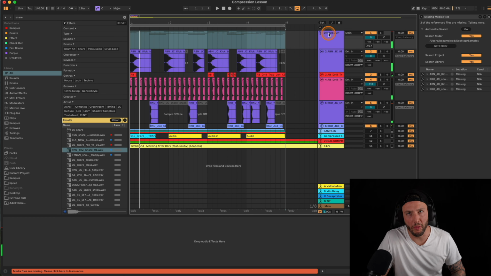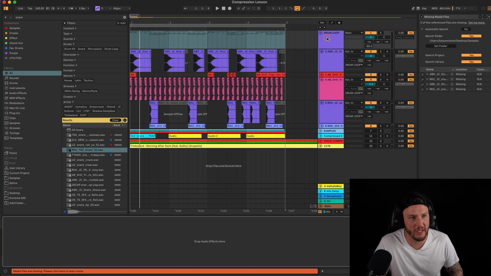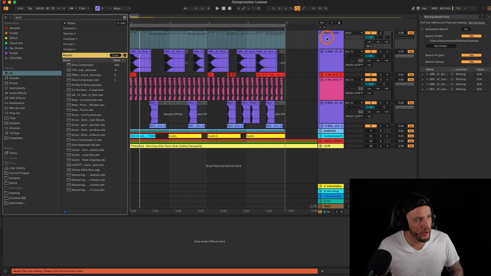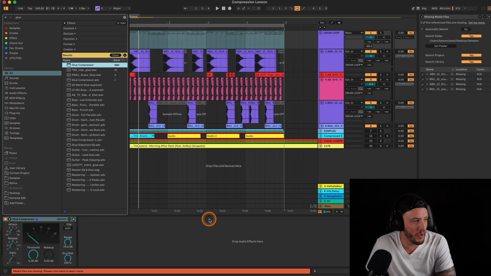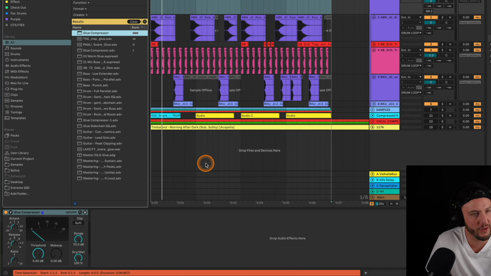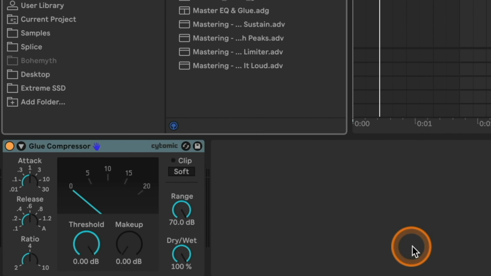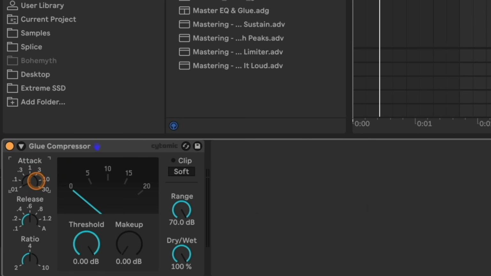So here we have a drum loop, and what we're going to do here is some glue compression. We're going to grab an Ableton Glue Compressor, which is really good, by the way. It's modeled after an analog glue compressor, and a lot of people really like this one. There's a good sound to it. When approaching compression, especially glue compression, the way that I do it is I start with a fast attack, a fast release, and a low ratio.